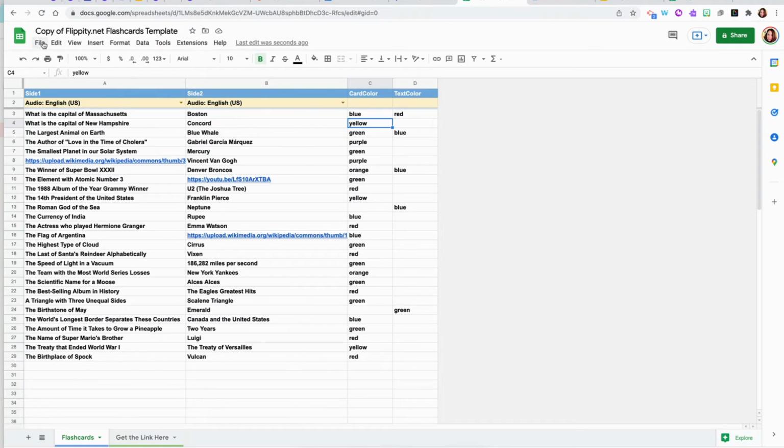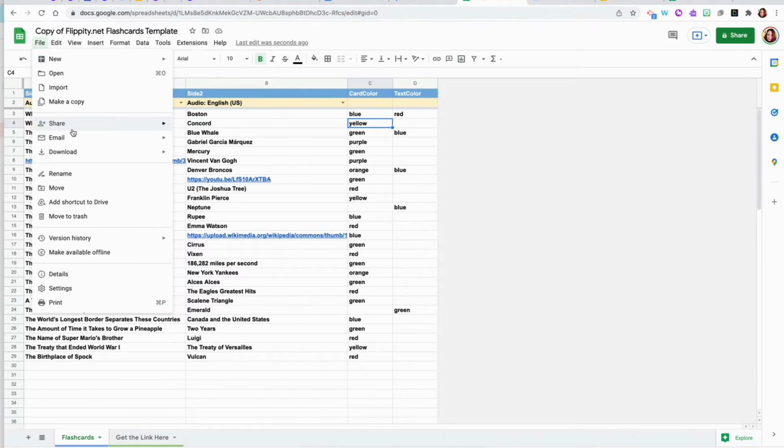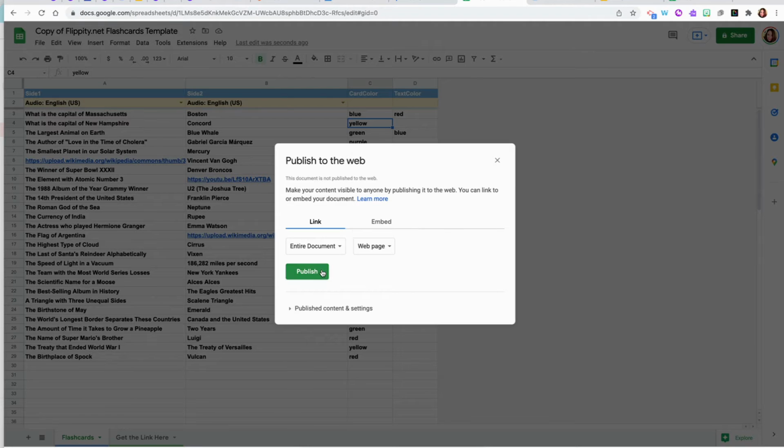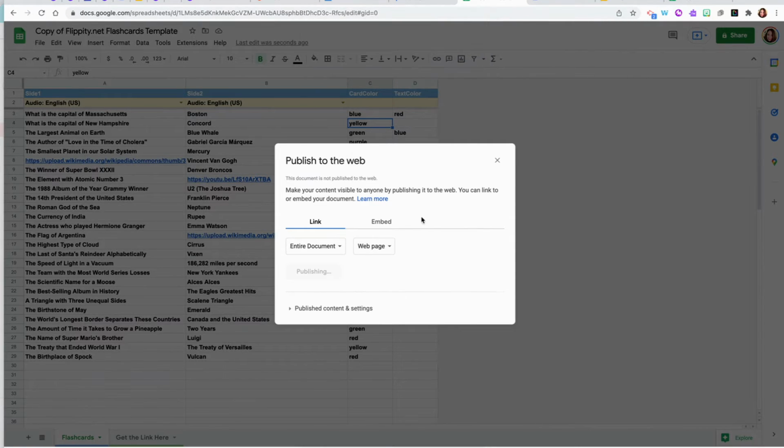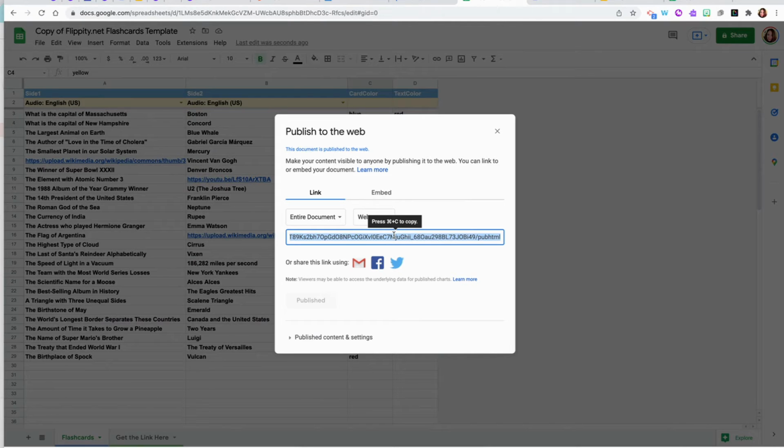Once you are finished, you are just going to go to File, select Share, and Publish to the web. And you are going to click Publish and say OK. And now you are going to get a link. So I'm just going to click, I'm on a MacBook, so Command C. You might click Control C if you are on a Chromebook.